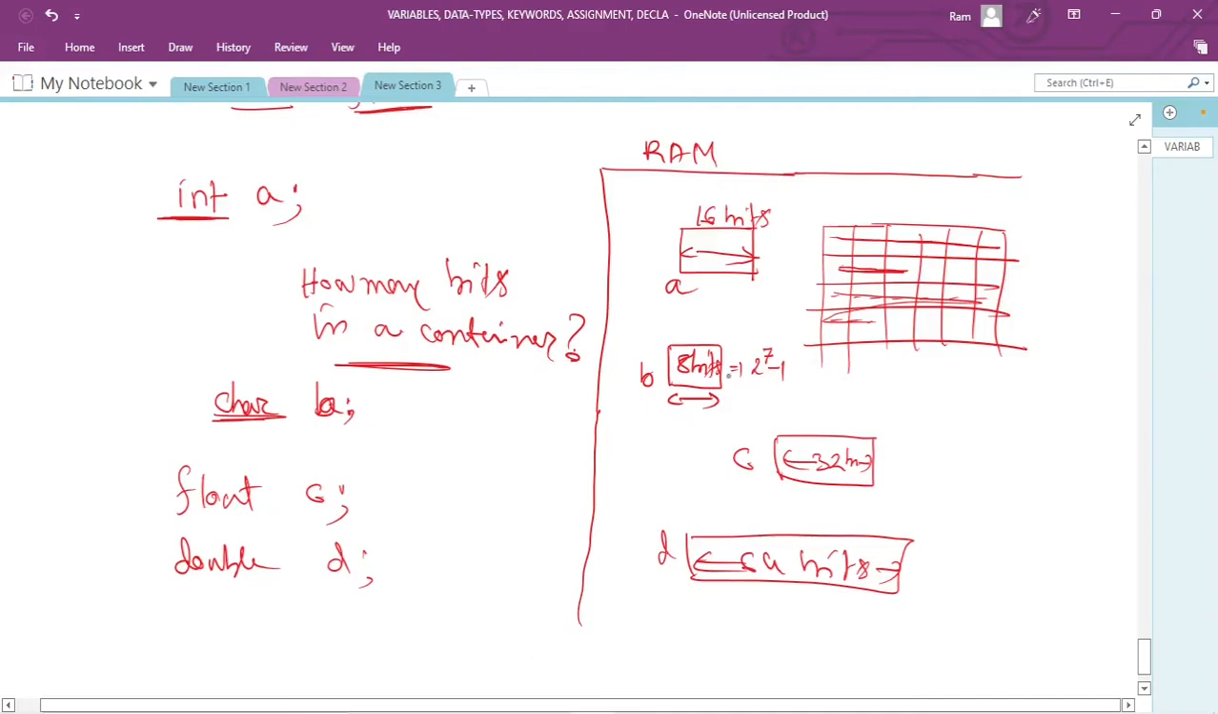But for the time being, if the size is small, it means you will be able to store less data in the container. If the size is bigger, then certainly you will be able to store more data in the container. That analogy will work for the time being.